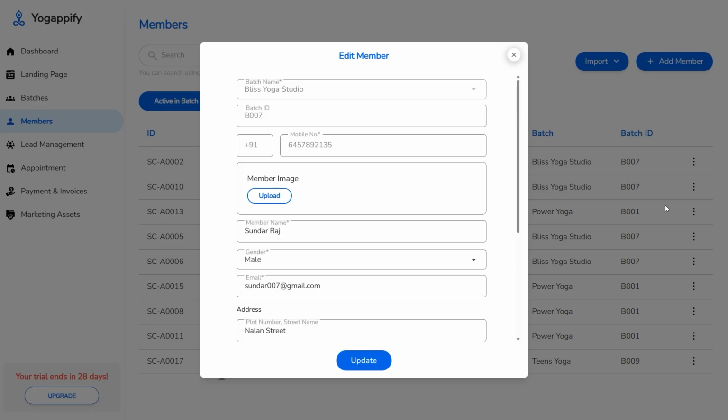Next, click on Edit Member to update the member's details. This will open a pop-up where you can edit most of the member information. Please note that the batch cannot be changed from this screen. If you need to move a member to a different batch, you must first remove them from the current batch and then add them to a new batch. Click Update to save the changes.